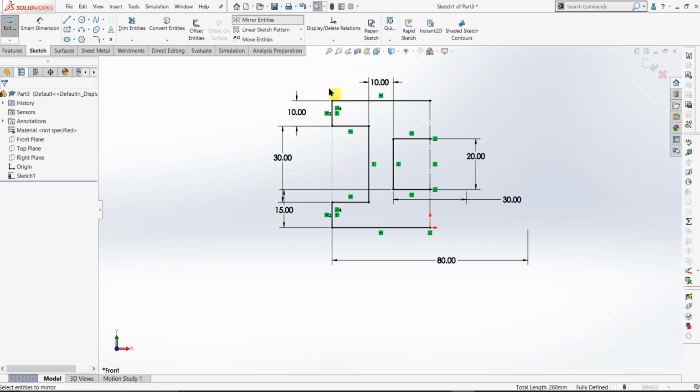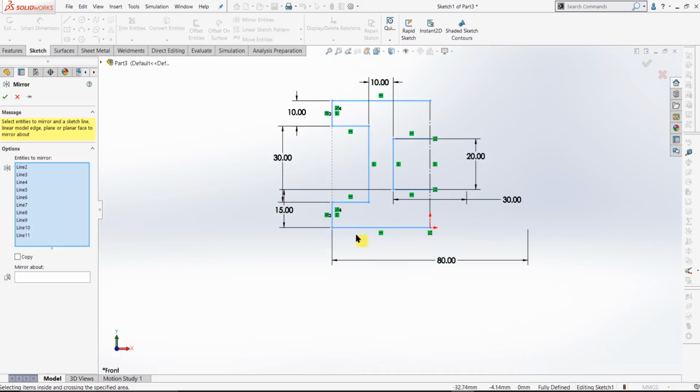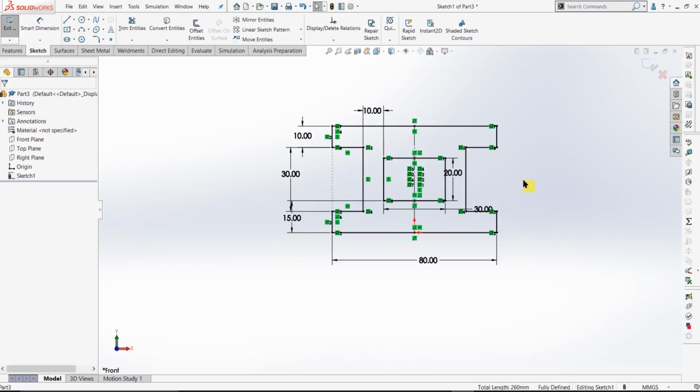And now I'll mirror it along this. I'll select all the sketch elements, and then I'll select mirror about. Should I select this copy? Yes, because I don't want this thing to disappear. Okay, so that's it for that.